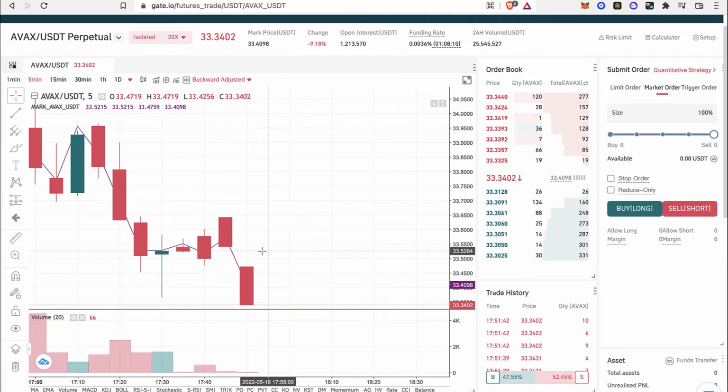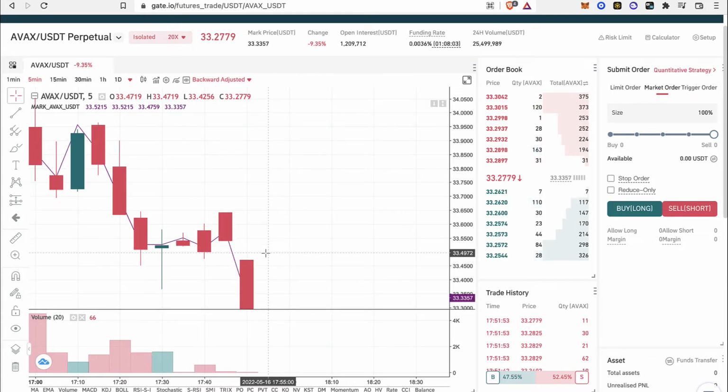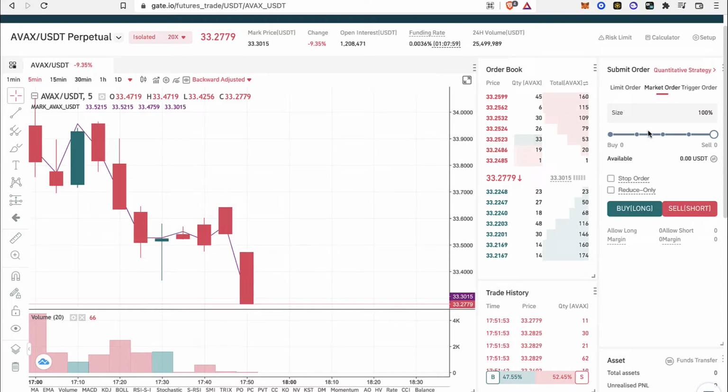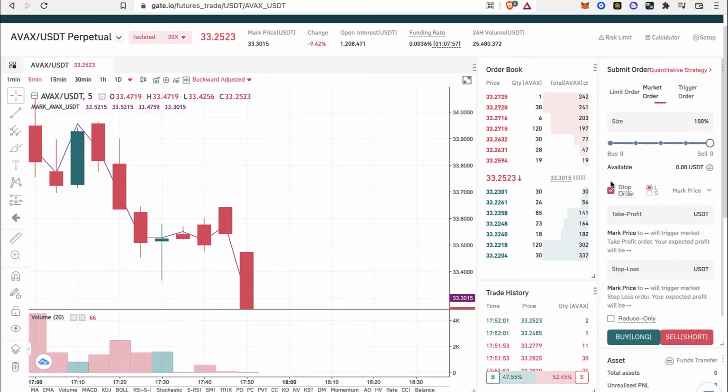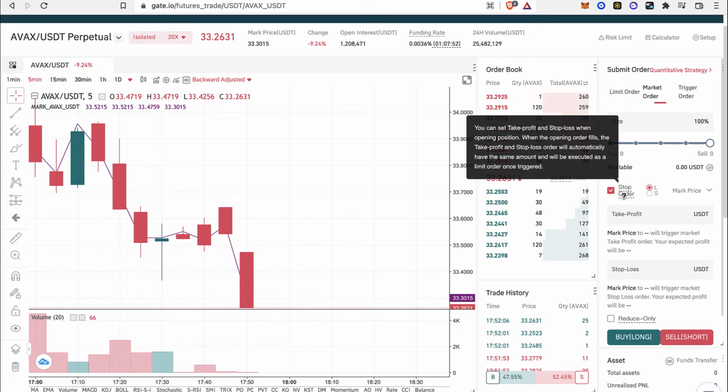Let's say that you are holding a few of those tokens, but your money is going down, and the value of the coin is going down and down. So what you guys want to do is select this option that says stop order. If I go into this option, before I click in, it says you can set take profit and stop loss when opening positions. When the opening order fills, the take profit and stop loss orders will automatically have the same amount and will be executed as a limit order once triggered.